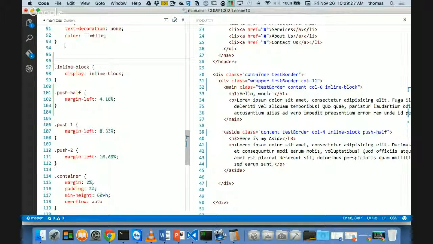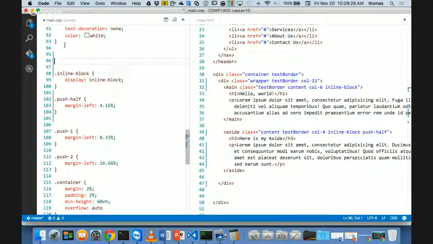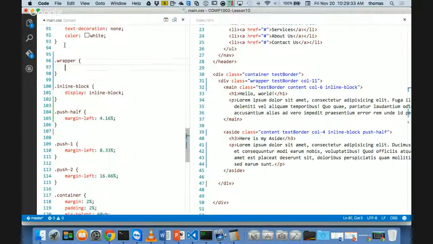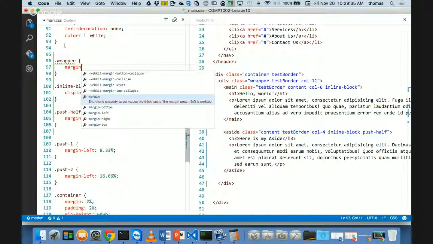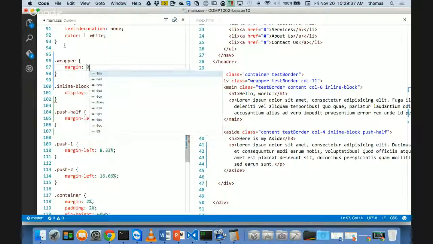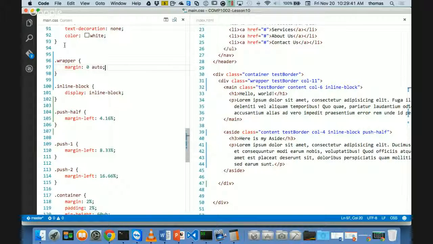I'm going to call it wrapper. It's really my content wrapper. That's what it is. So wrapper. And it's going to have a margin of 0 for the top and bottom, and auto for the right and left. Okay? Auto means it's going to take whatever remaining space there is from the right and the left and equally distribute it on both sides to create a centered layout.